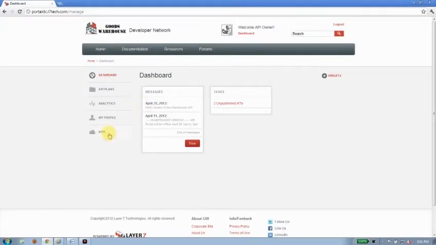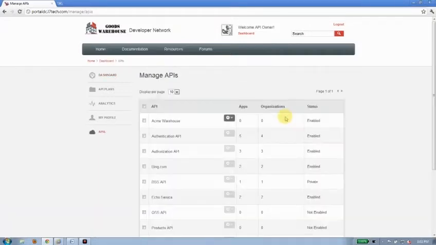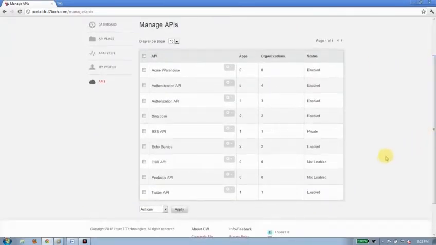So here on my dashboard, I can see I have a couple of tasks assigned to me, two unpublished APIs. Let's go ahead and click on one of those. And we'll pull up my list of APIs. Right now we're communicating with the API proxy to find out which APIs are available.